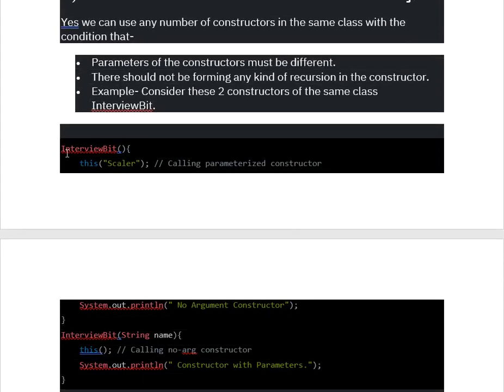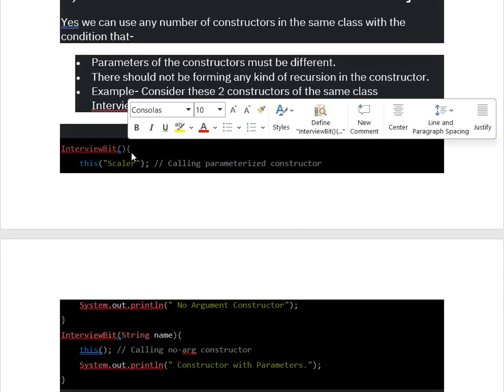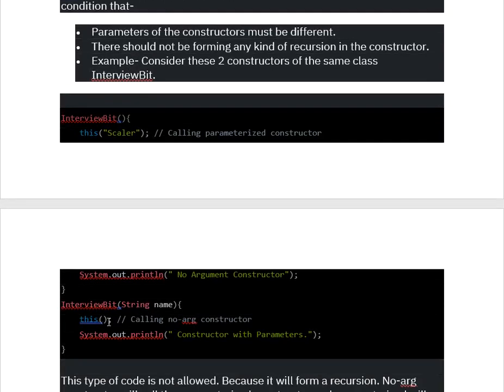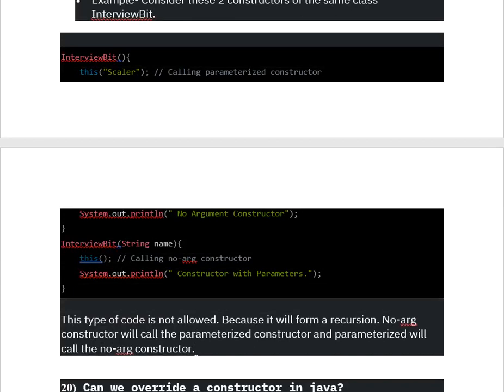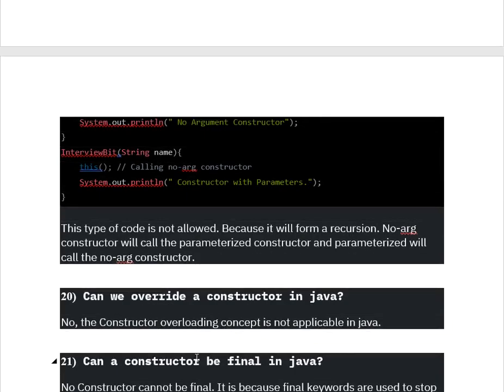See, this is our first default constructor and this is the parameterized constructor. This dot means it will call the parameterized constructor, and this one will call the default constructor. This type of code is not allowed because it will form recursion. The no-argument constructor will call the parameterized constructor and the parameterized one will call the no-argument constructor.